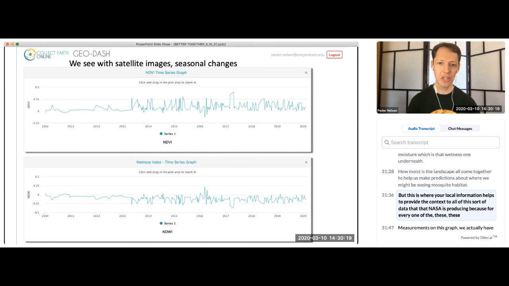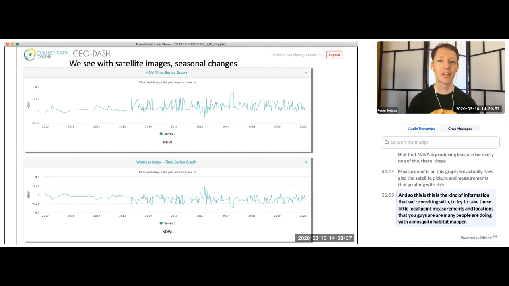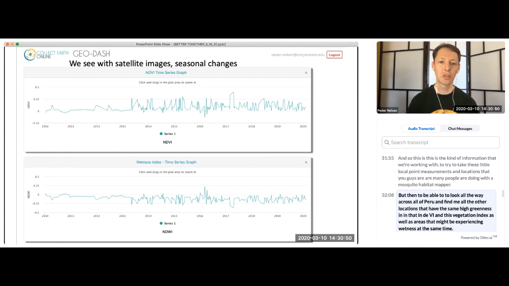But this is where your local information helps to provide the context to all of this sort of data that NASA is producing. Because for every one of these measurements on this graph, we actually have also the satellite picture and measurements that go along with this. And so this is the kind of information that we're working with to try to take these little local point measurements and locations that many people are doing with the Mosquito Habitat Mapper, but then to be able to look all the way across all of Peru and find me all the other locations that have the same high greenness in that NDVI, in this vegetation index, as well as areas that might be experiencing wetness at the same time.